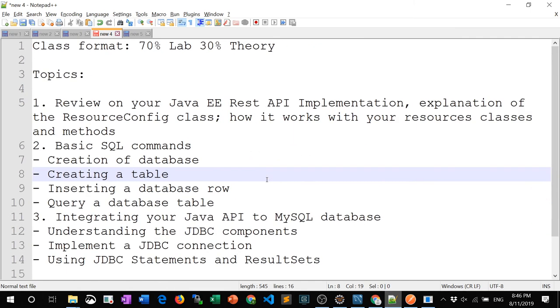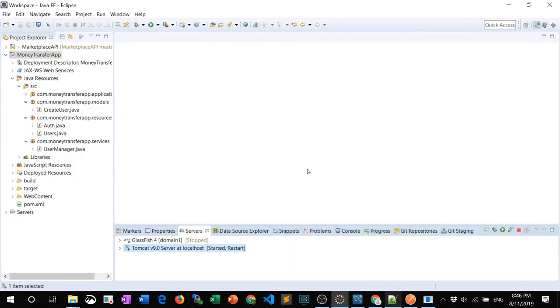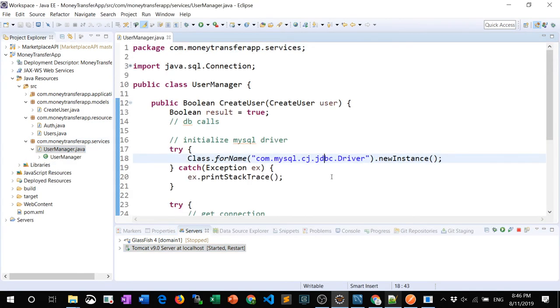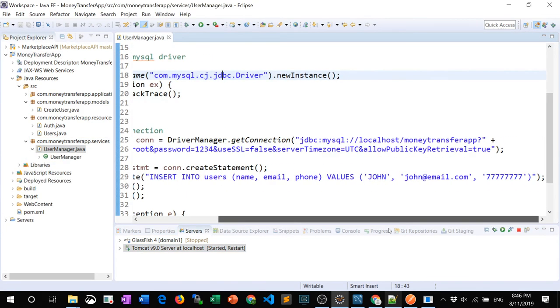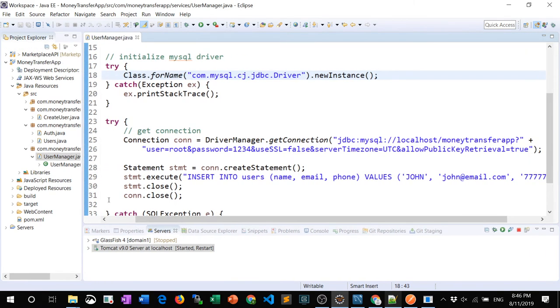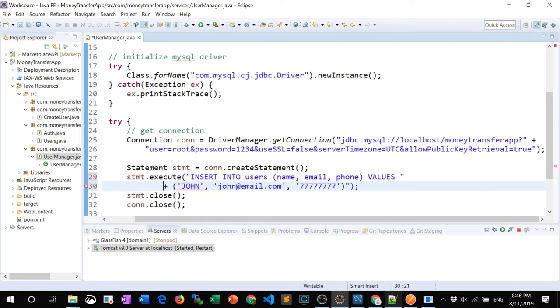Okay, so next thing. In user manager, what we have is hard coded to send the row into the user table. This version of doing the insert statement is via a statement object. A statement object is like a one-way street. Once you put a statement, you can't really modify it. Whatever statement you throw in, it's a cube. So what if you have a statement and you need to throw in values that will change, like in this case, name, email, phone? So you have a statement here with values that will change.